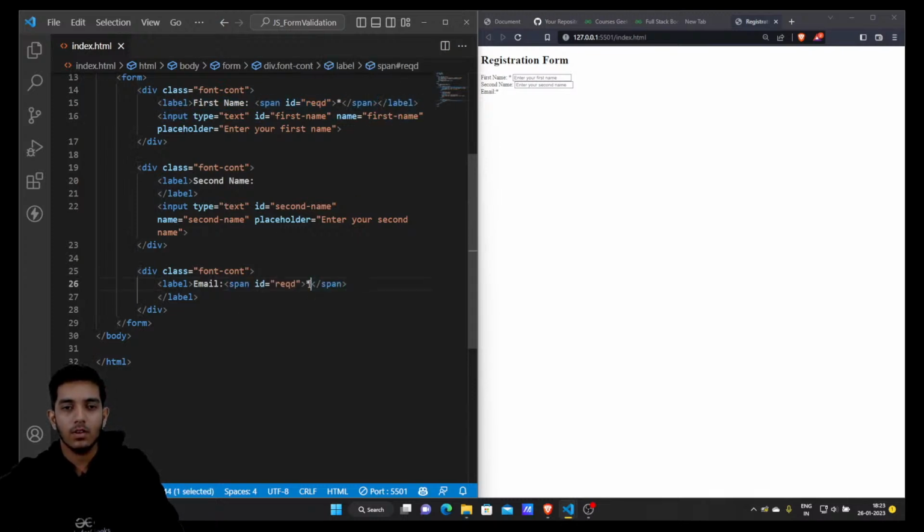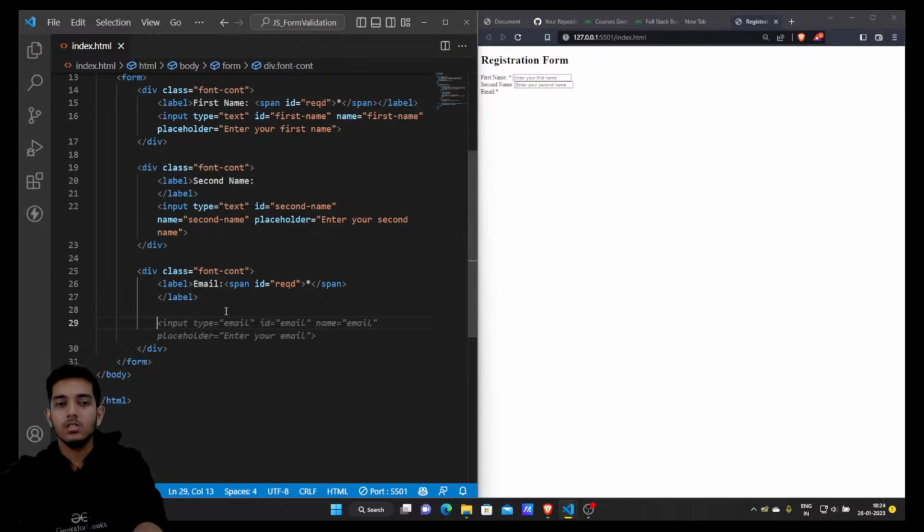Span will only take the space required by this asterisk, and the rest will be taken by this label. The span is, by the way, inside this label. You would also have to create an input of type email, with id email and name email or anything you like, and I'll give it a placeholder, enter your email. So we got the three fields.